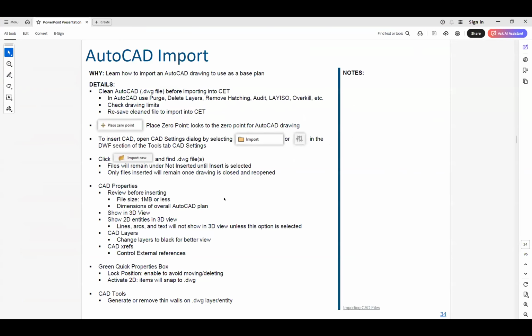Now, there are some best practices to talk about when you're talking about AutoCAD plans. You do want your file size to be 3 MB or less to avoid any kind of slowdowns in CET. You saw that the one I just pulled in was 3 MB and it's working just fine. But this is kind of the best practice.